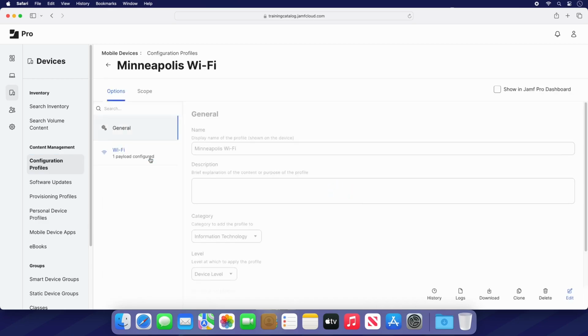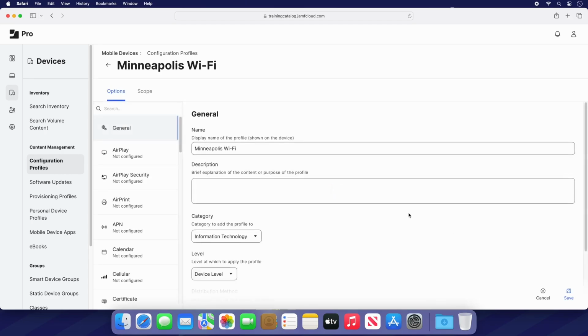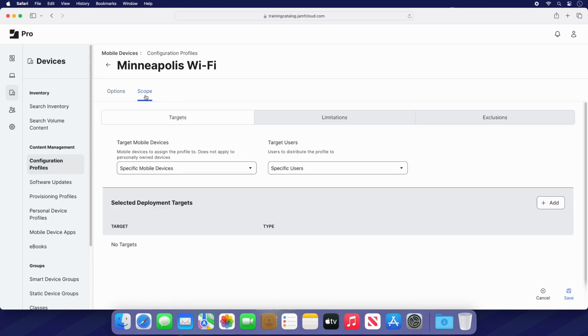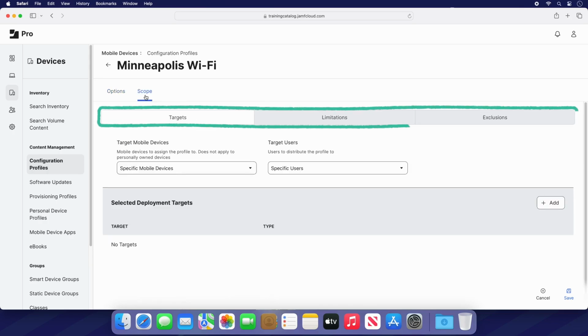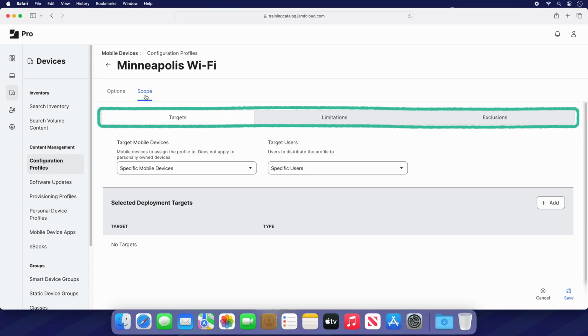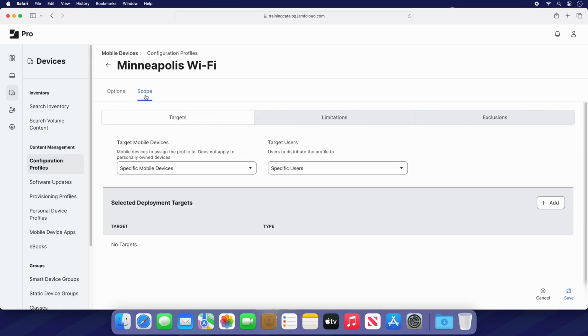I'm selecting my profile, clicking Edit in the bottom right, and then navigating to the Scope tab at the top. At the top, we see 3 tabs that cover the 3 components of scope we mentioned before: targets, limitations, and exclusions. Let's focus on the Targets tab. If my goal was to deploy this profile to all devices, we could simply change the Target Mobile Devices pop-up menu from Specific Mobile Devices to All Mobile Devices, click Save, and we'd be done.